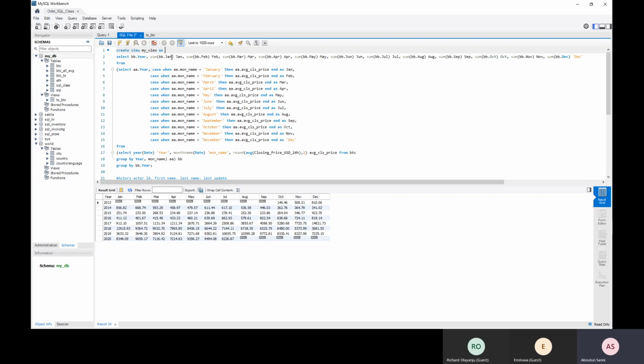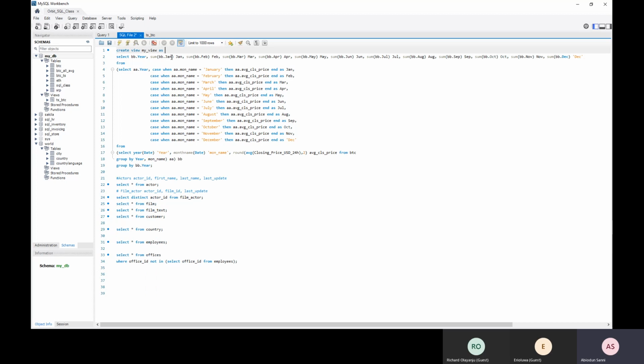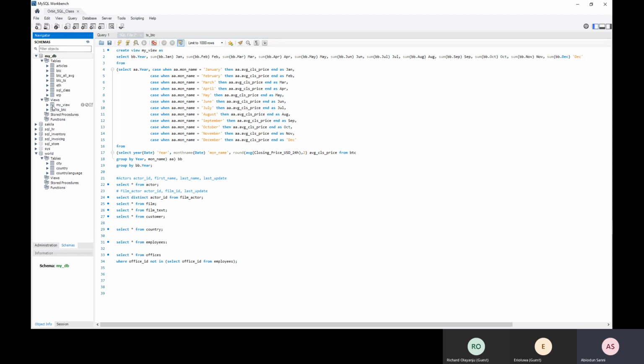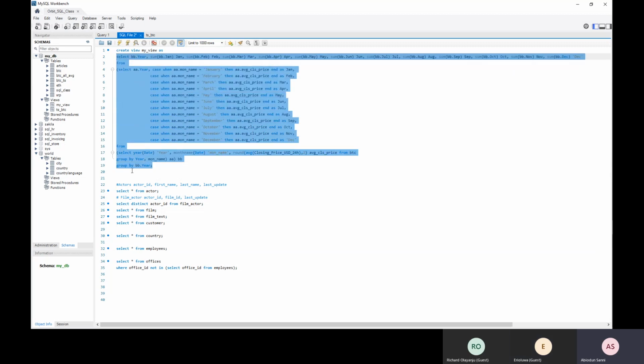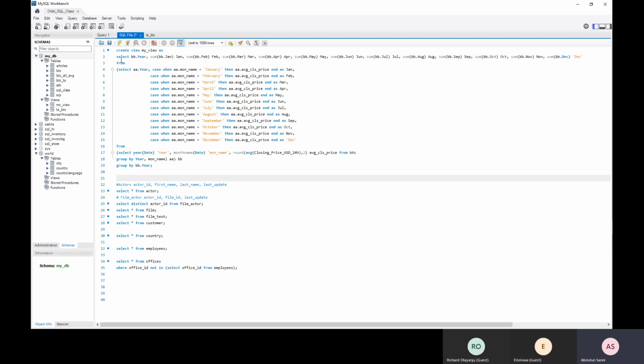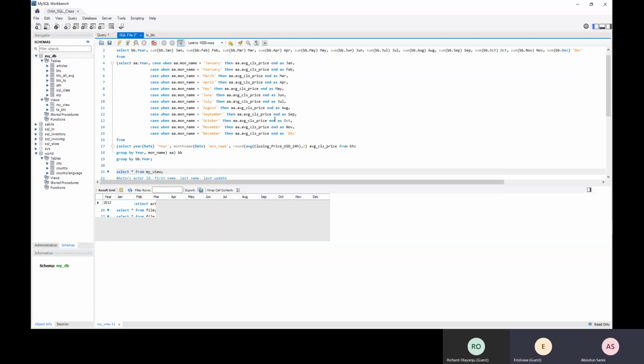So I just run this code. It has run. I will refresh this. Then you can see that the view is already there, called my view. Can you see that? Yes. So if I want to see the result we just generated using this whole query, I don't need to type the whole of this again or run the whole of this again. I'll just do select star from my view. And we have this.